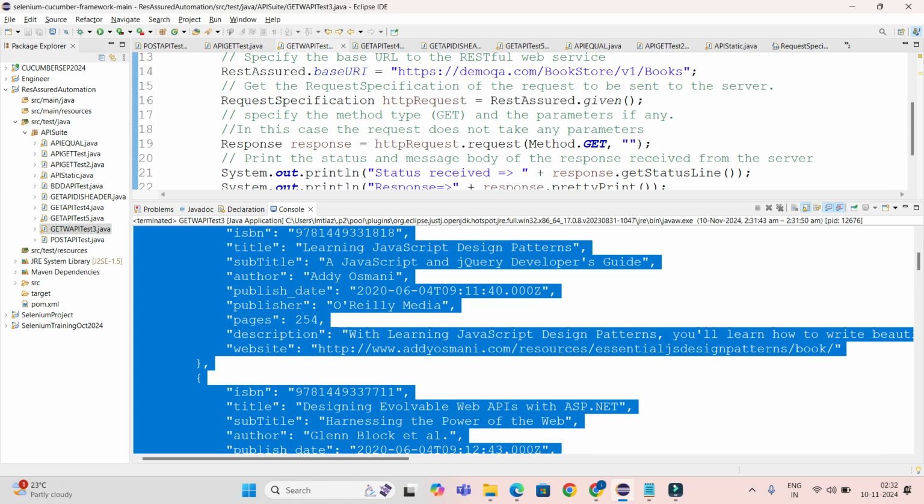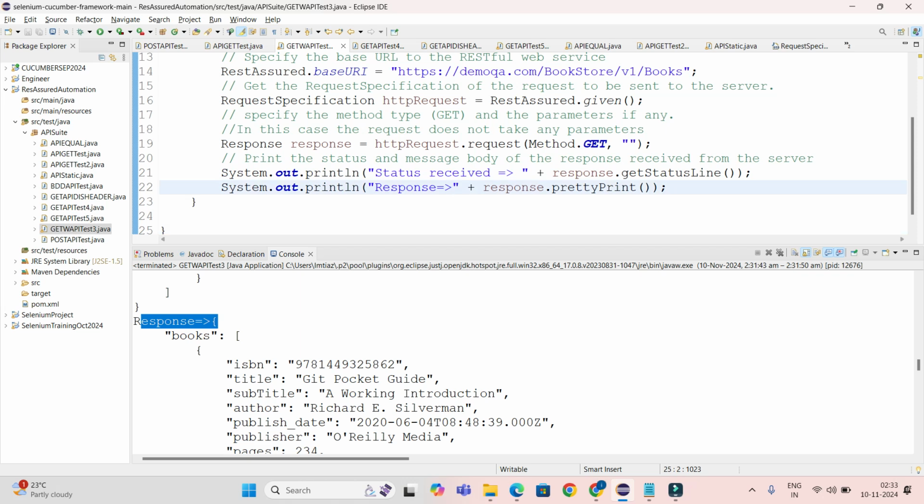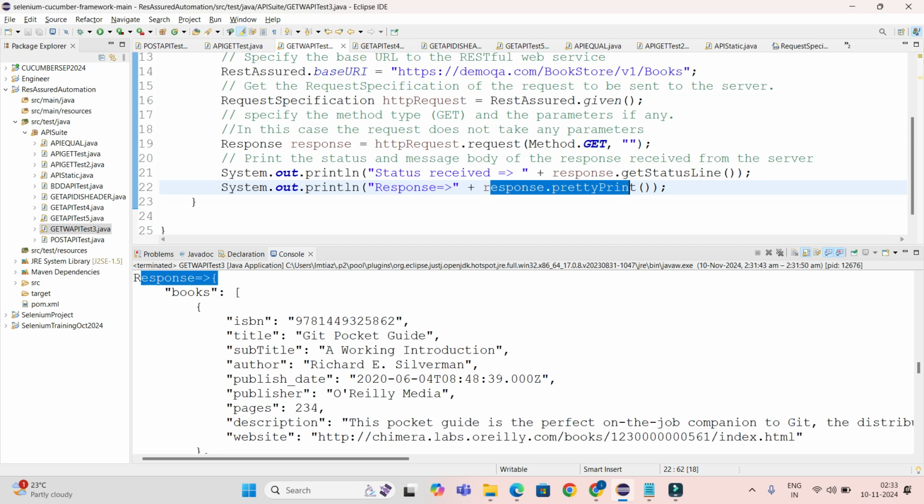This one. After that, I'm getting the data. So this response, I'm getting the data here. If you see in the System.out.println, I have put the response here, and whatever response we are getting, I'm formatting in a pretty format.